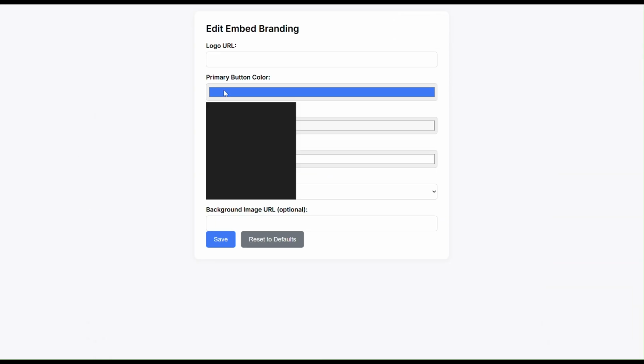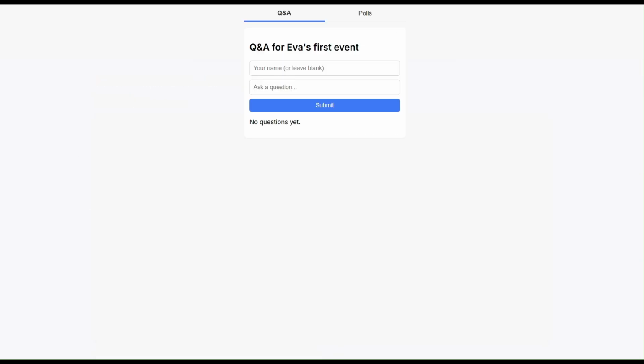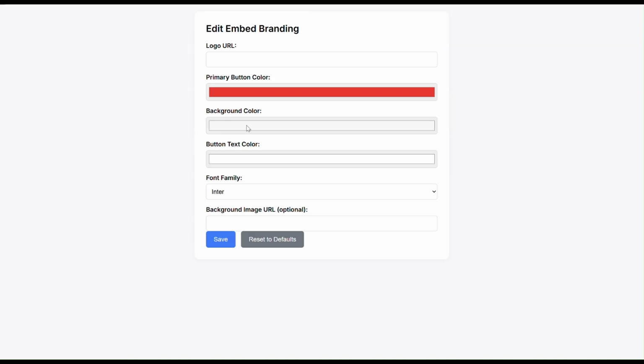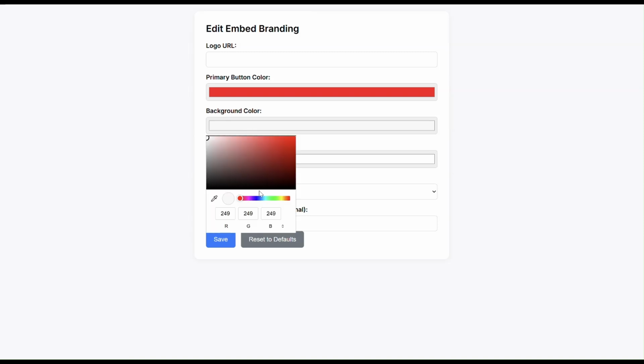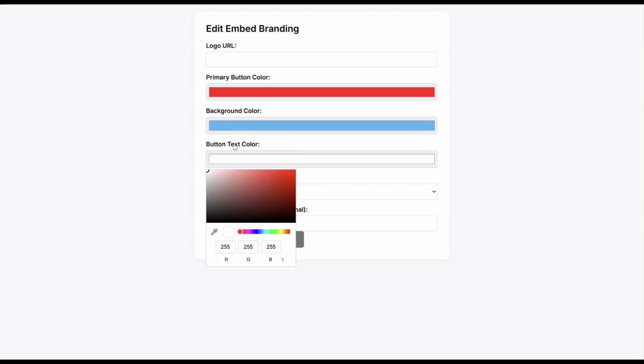For the button color, let's go with bright red. As you can see, it updates the widget based on my selection. Now let's change the background color too. We can use this blue. And then for the button text, let's go with black.